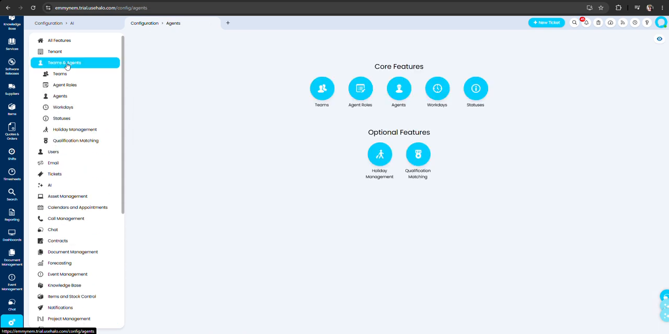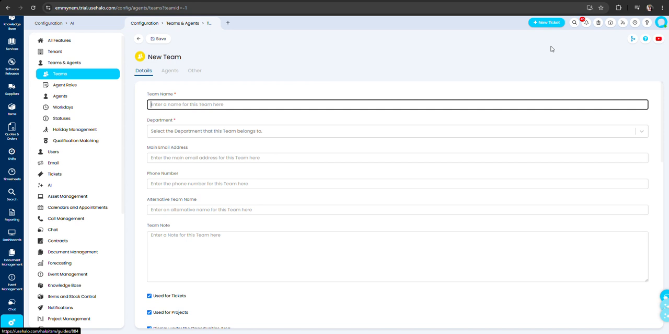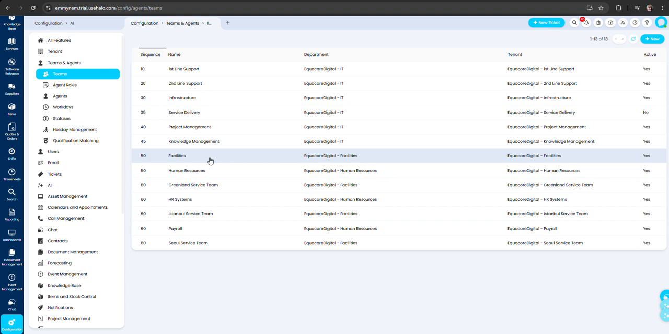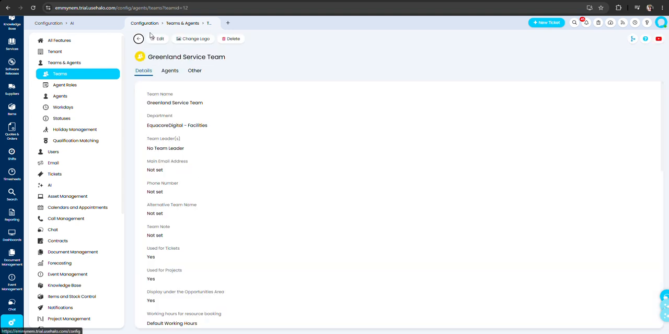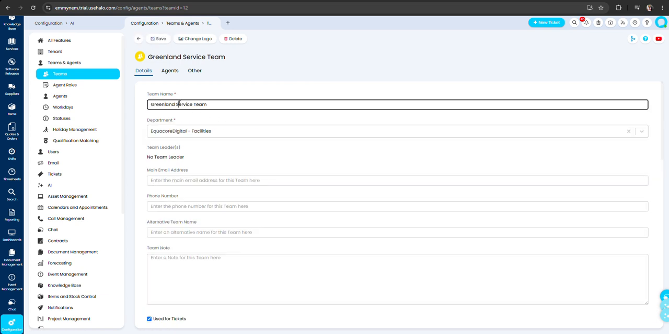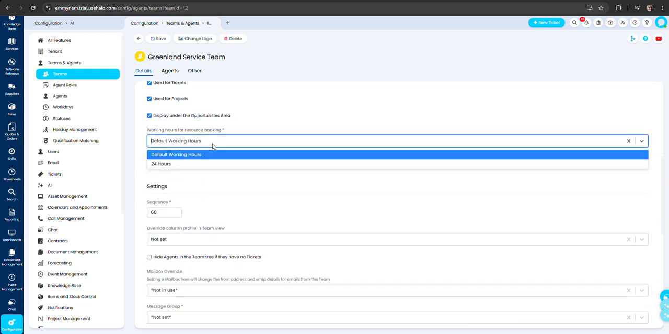Let's go to teams and agents. We're going to go to teams. We're going to create some new teams, but since I already have mine, let me show you. So I have a team for Greenland. The Greenland service team is created. We have given it the name, given it the department, and what we need to do now is define the working hours.